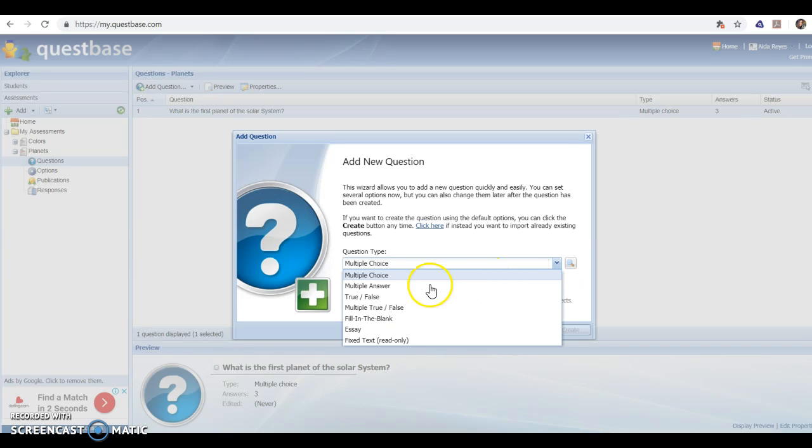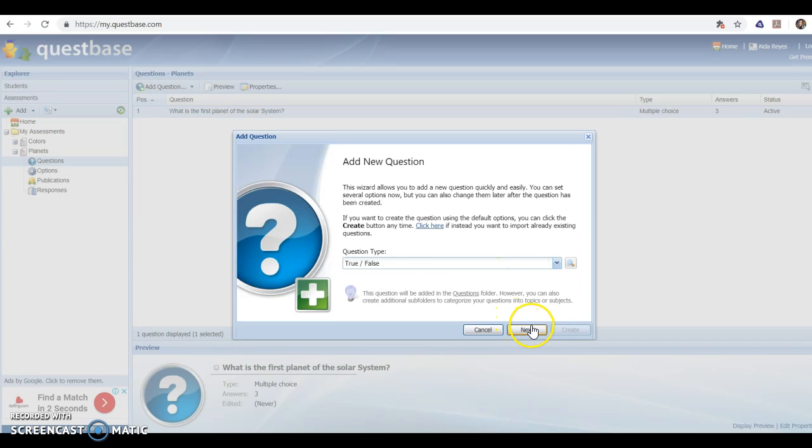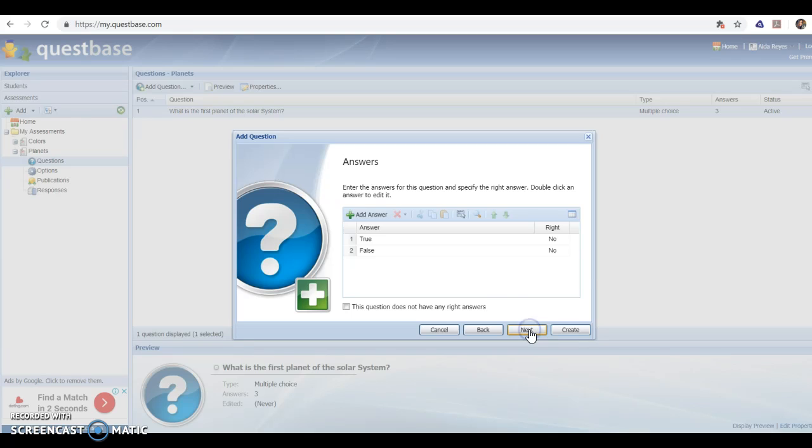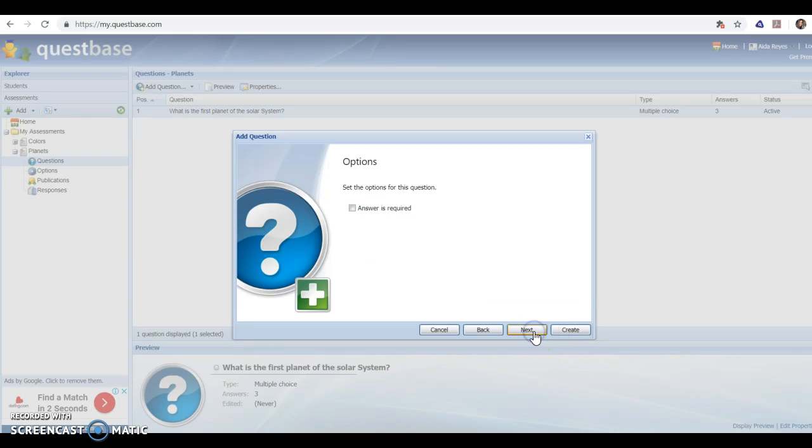Then we choose again, let's see, true or false. Next, so we need a text in here. Let's see. Andromeda is the name of the galaxy. Next. It is false, so we need to place in here that this is the correct answer. We confirm it and we click on Next.